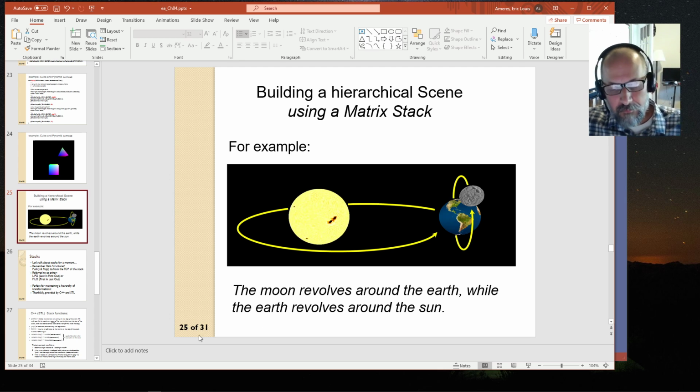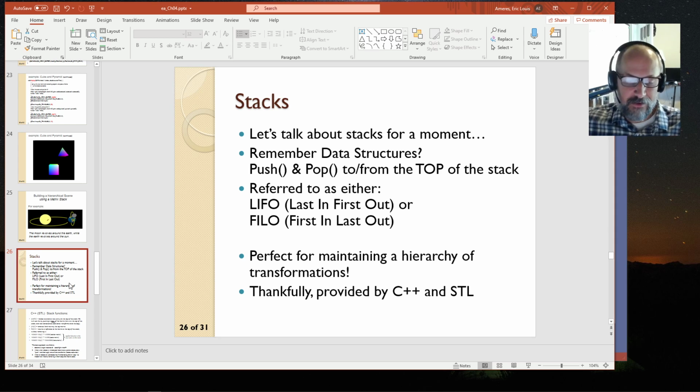Okay. So to do this, we're going to work with stacks. Now, let's talk about stacks for a moment. Hopefully you remember data structures.